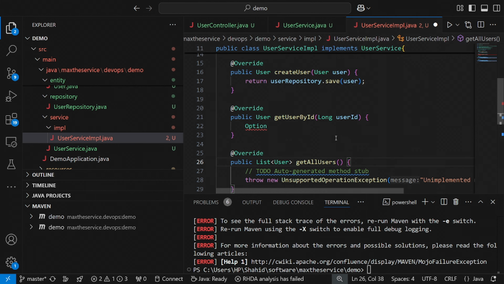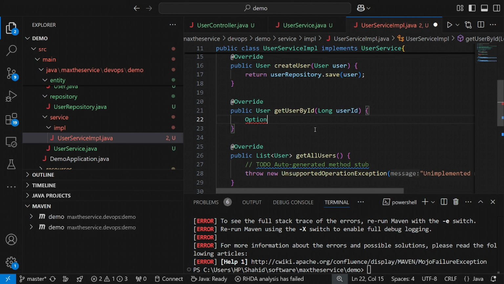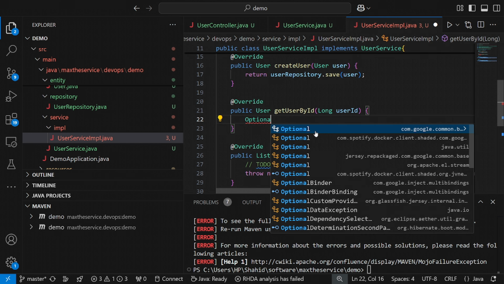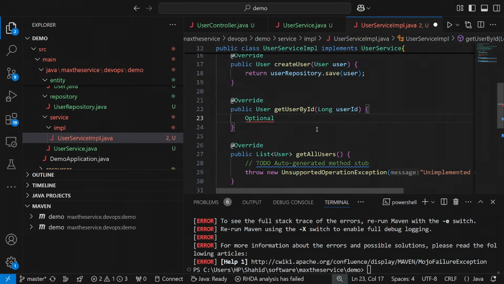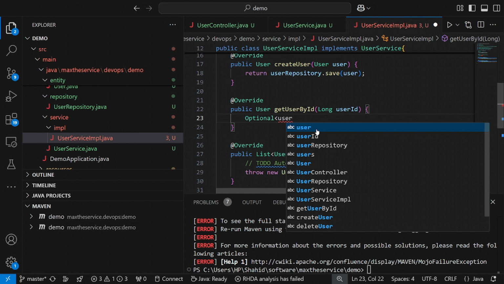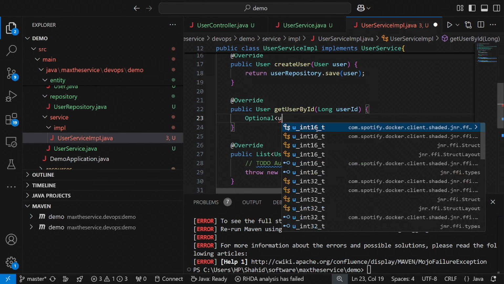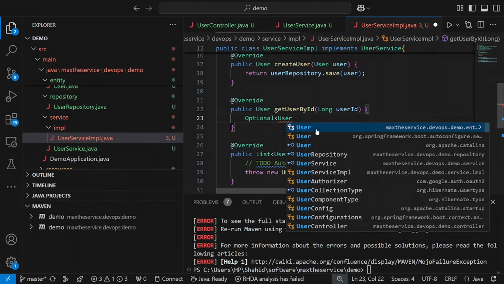Yeah, Optional, and here I will be using Optional. Sorry, Optional. What is Optional? In case there is a null value, it will be handled by this Optional. Okay, then we have object of user.